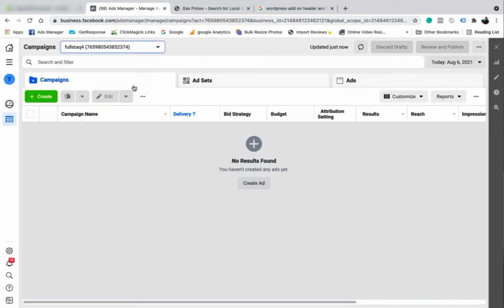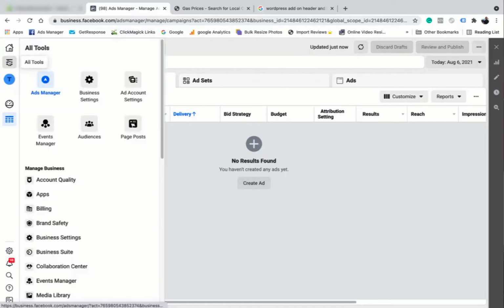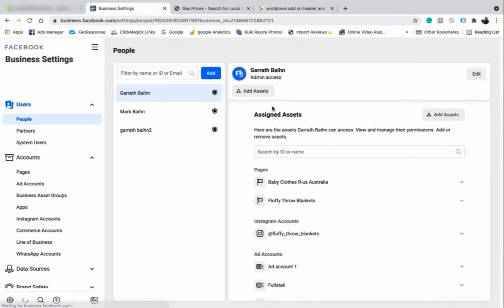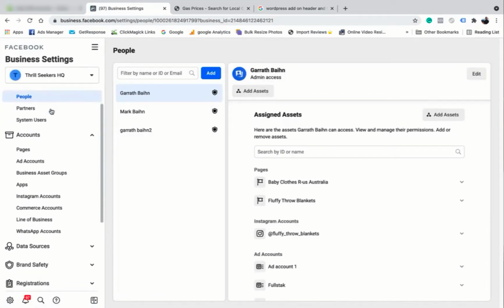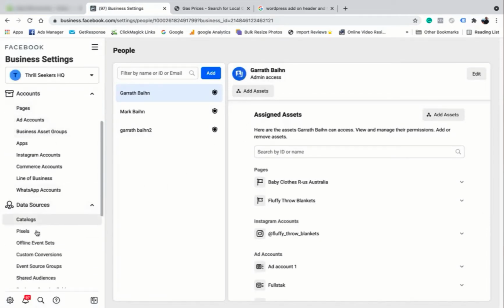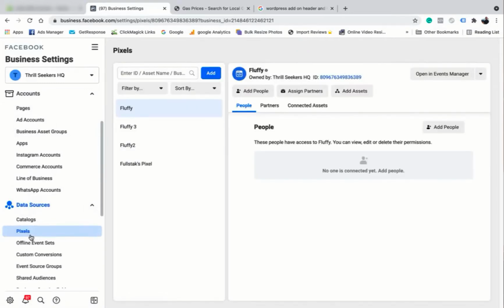And the way we first create a pixel is we find the business settings section. So it's either here or here or here. We'll just click this. We want to create a pixel to start off with. So yours will look something like this. Scroll down to data sources, go to pixels, and you can create a lot of pixels.